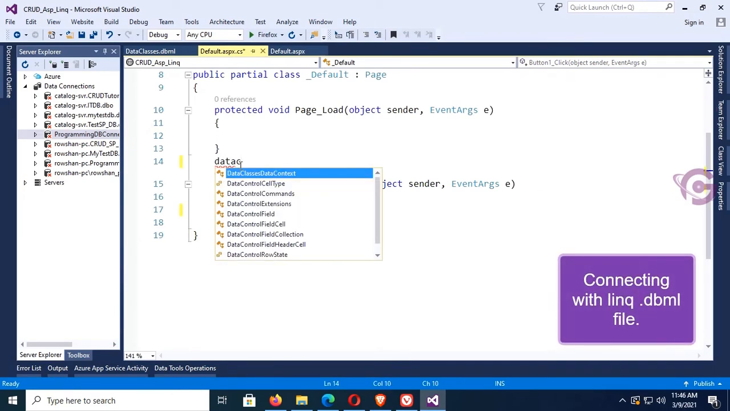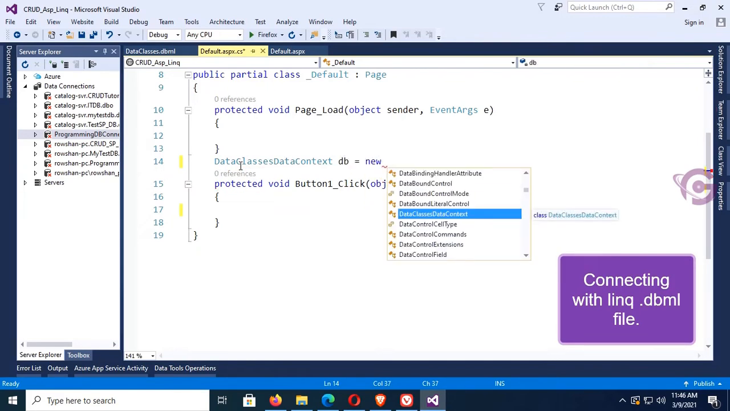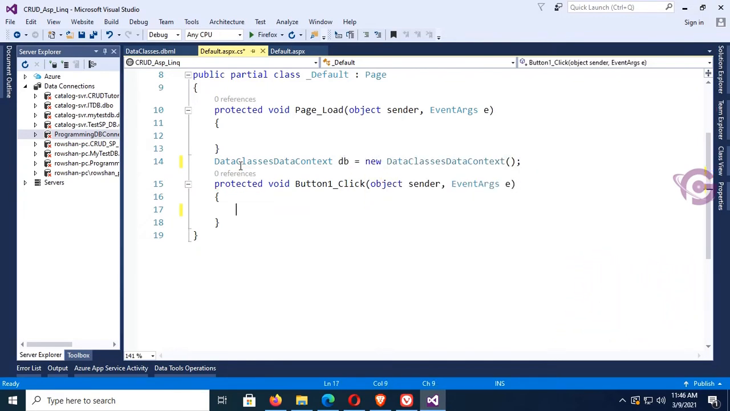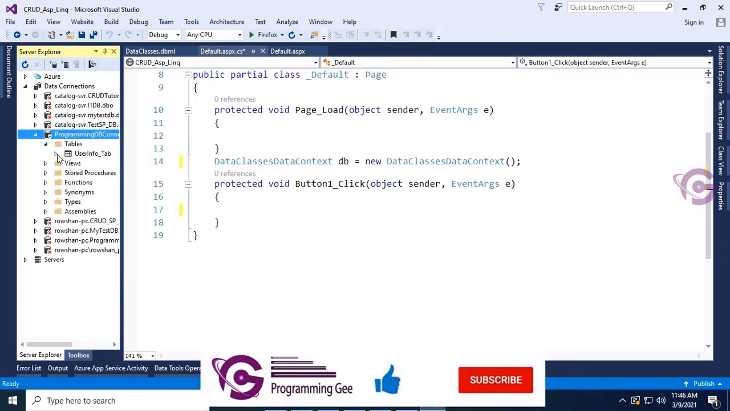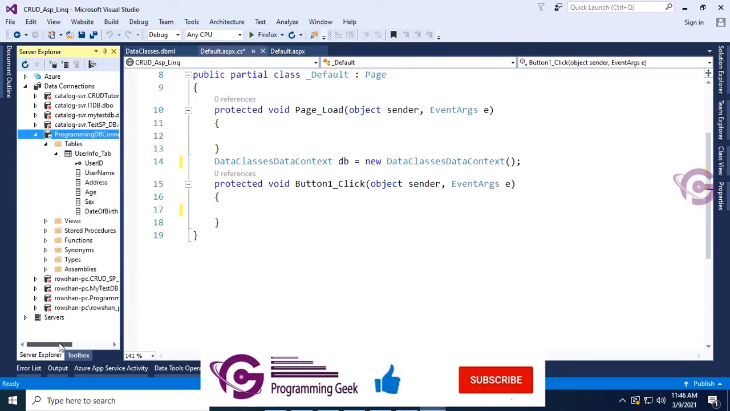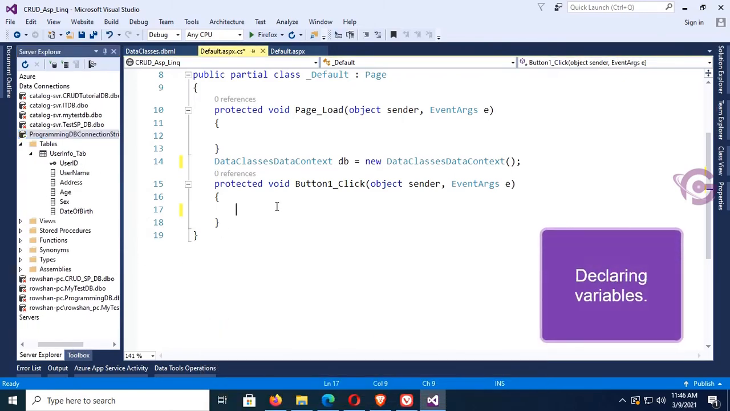First of all, connect with the LINQ dbml file. Okay, DataClassDataContext db equal to new DataClassDataContext. Okay, it's done. See that this is user info underscore tab. I'm gonna insert records in the database table using LINQ.